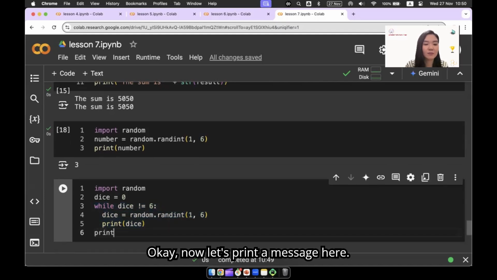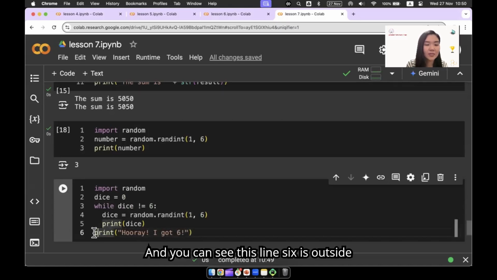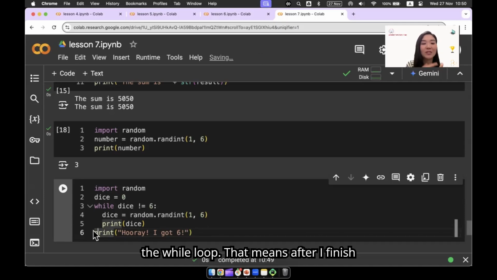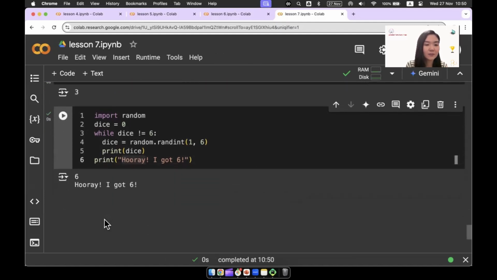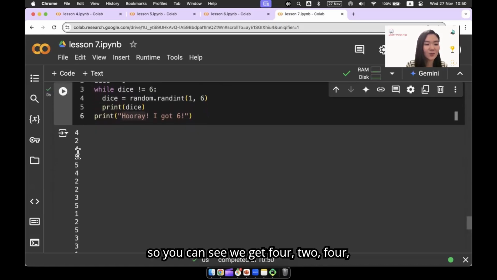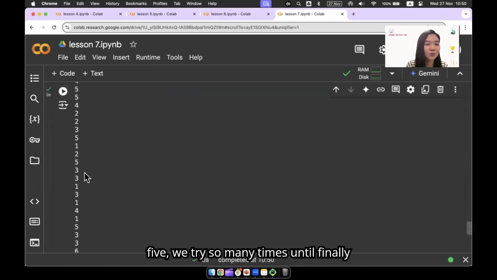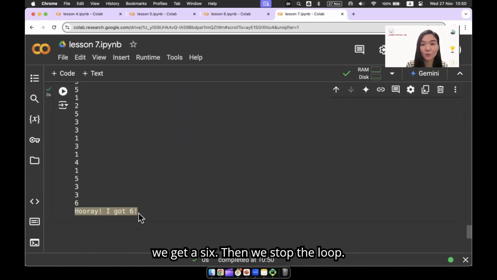Okay, now let's print a message here. Hooray, I got 6. And you can see this line is outside the while loop. That means after I finish the while loop, I'll print hooray, I got 6. Let's run this. Oh, we are so lucky we get 6 on the first try. Let's try again. Okay, so you can see we get 4, 2, 4, 5. We try so many times until finally we get a 6. Then we stop the loop.